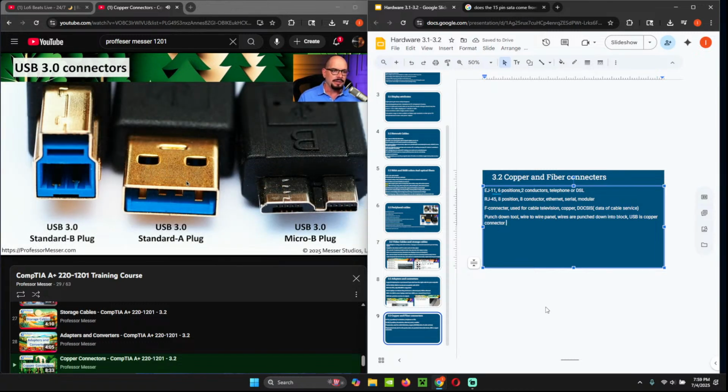If you're running a later version of USB, for example, USB 3.0, your A plug is very similar in size to the previous version, but you'll notice the standard B plug and the micro B plug are very different in this newer version of USB.